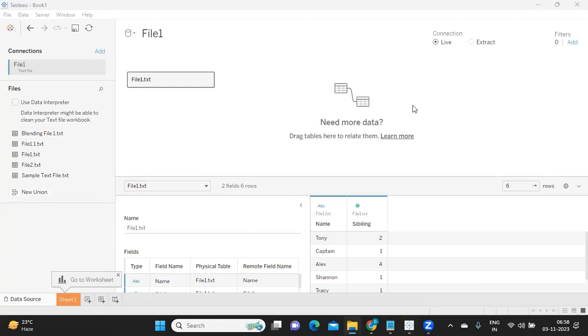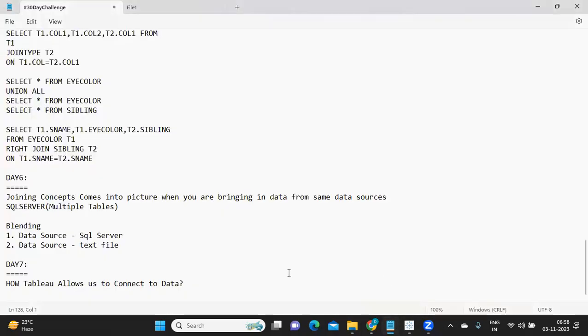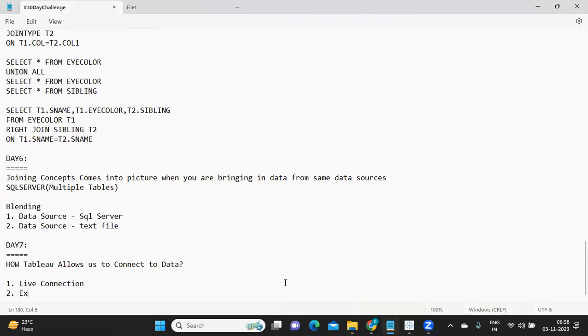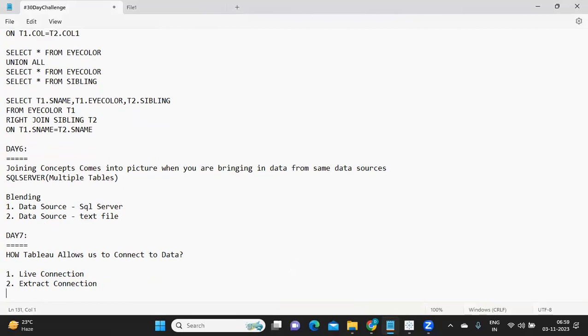If you look at the top right side, you have an option called connection. Tableau allows us to connect to data in two ways: live connection and extract connection. Remember this always. Now we might doubt what a live connection and an extract connection are.